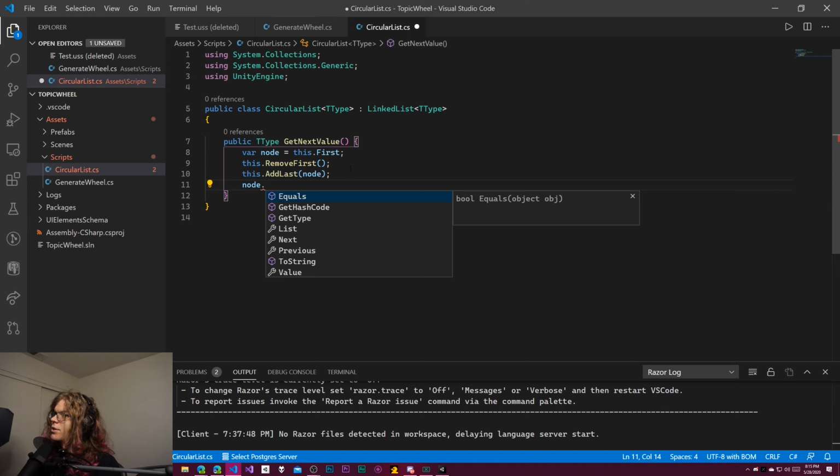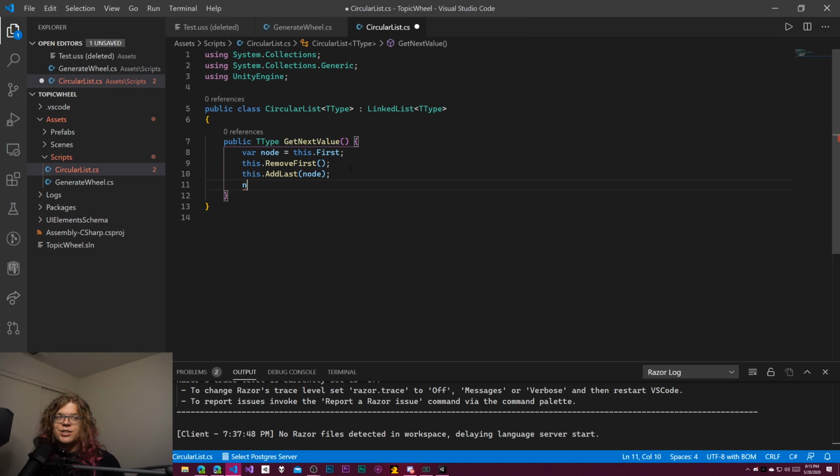And so what we're going to do is add last of that node and effectively just rearrange it. Yeah. So we're removing it from the first node on the list, and then we're adding it to the end. And so now that node has a value, so we can just return the node dot value. And that is our entire circular list. That's all we need to do, because everything else should just work.